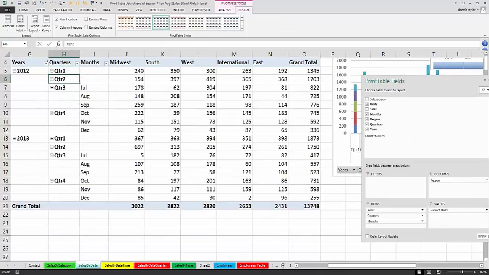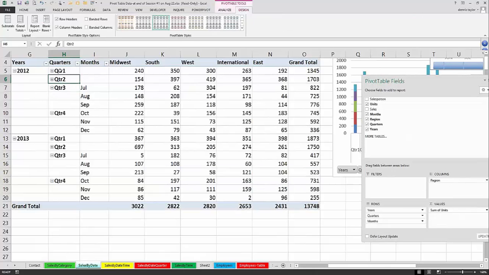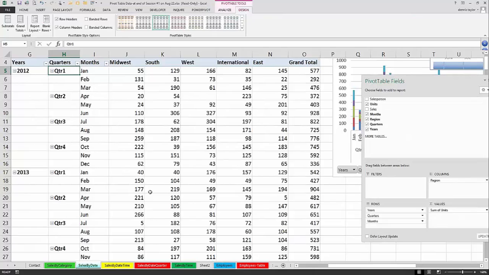So these so-called outer fields, when you've got multiple fields on the left side of your data, this is also true in the columns area too, but on the outer fields, they give us the ability to expand and collapse. Double-click quarter 3. Now we're only seeing the detailed breakout for quarter 4. So by double-clicking or clicking the pluses or minuses, you can expand and collapse these as needed.